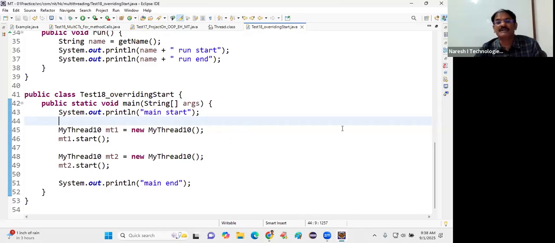Completed? Did you get an idea? Create one custom thread from another custom thread. What is the meaning of it? Up to now, we created all multiple custom threads from the main thread. But now I want you to create one custom thread from another custom thread. What is the meaning of it?